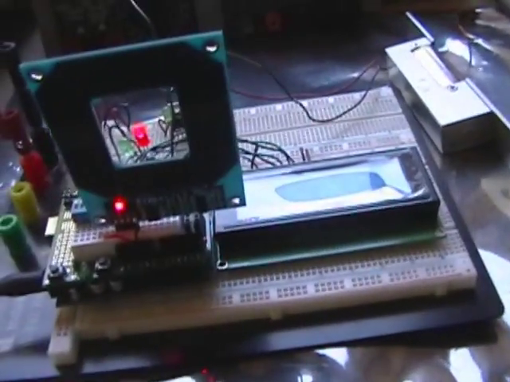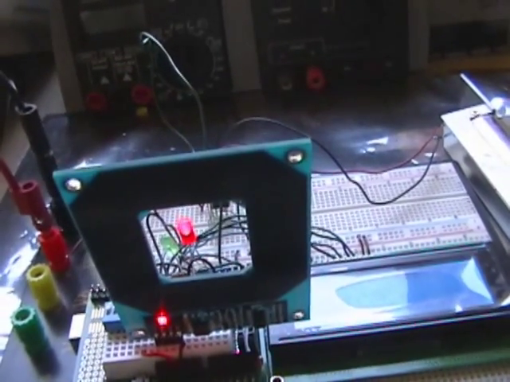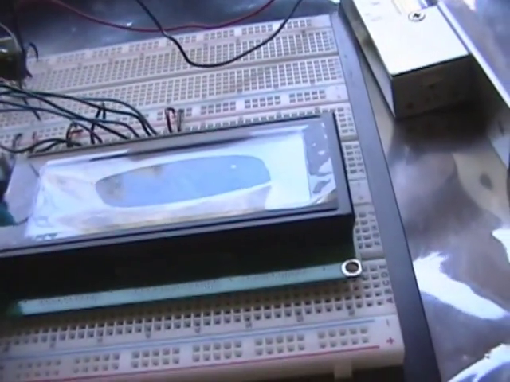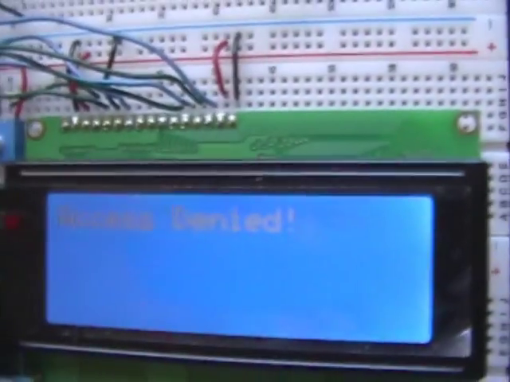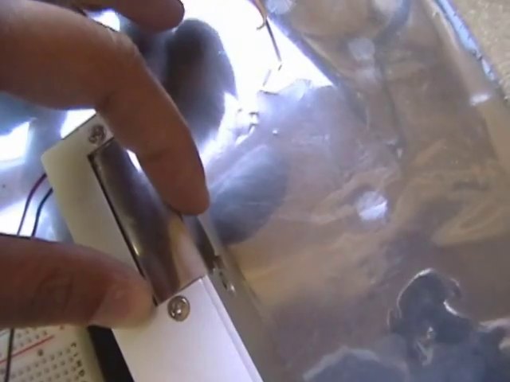So basically the way it works is the Arduino reads the data from the RFID reader, which then processes that data and decides whether access is granted or not. Right now, by default, it says access denied, and the strike plate should not be moving.